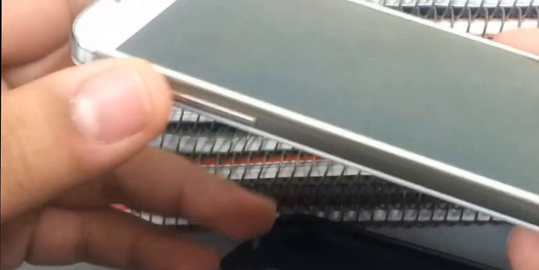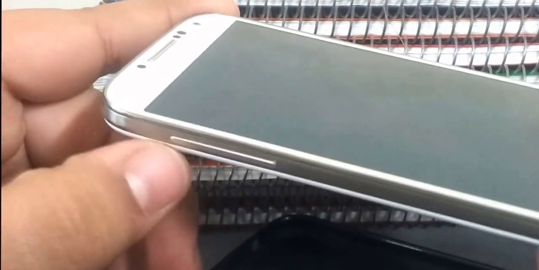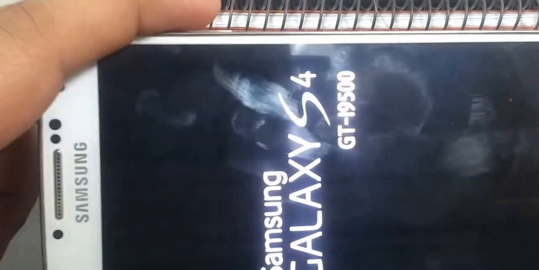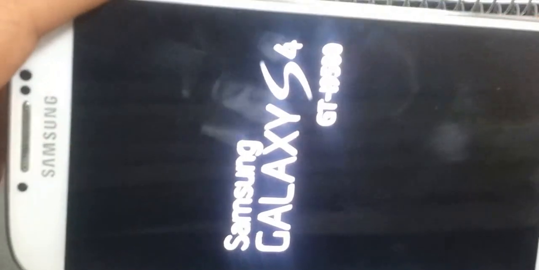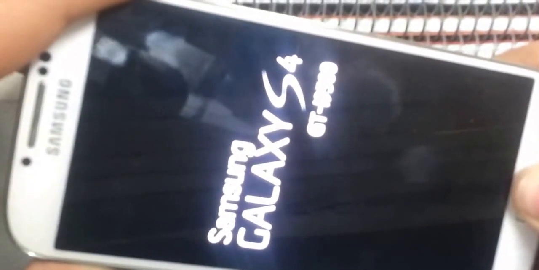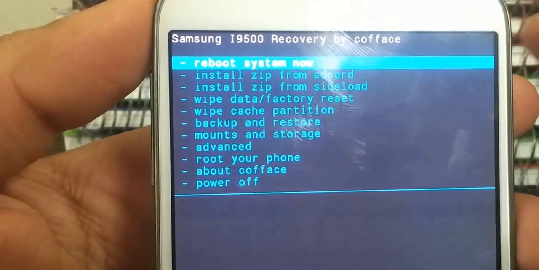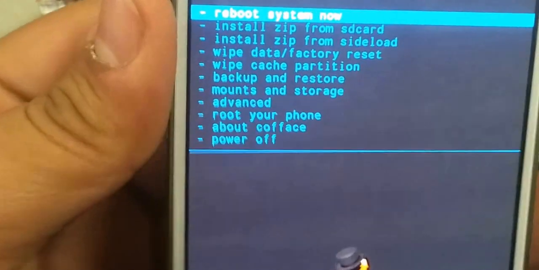Okay, here's the vibrating. So we wanna get into the recovery mode that we just flashed. We're gonna press volume up, the center button and the power button. So we press them all together. When you see this, you leave the power button and hold the center and the volume up, and you're gonna wait a second. It will take some time the first time you get in. Here we go. This is the Samsung i9500. I'm sorry, I keep saying that because I'm having a headache.